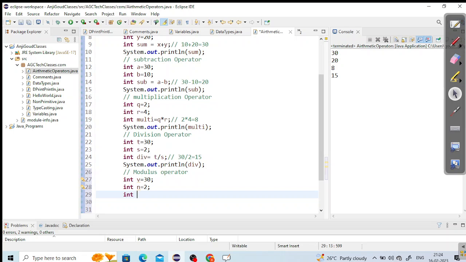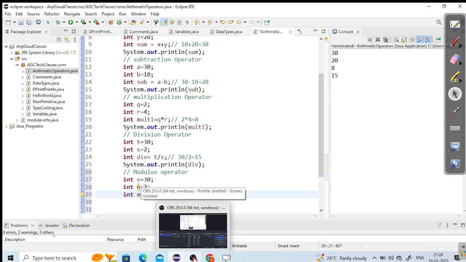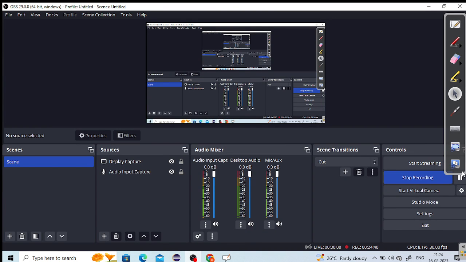So I want to store the modulus in one variable, mod equals v by n. Okay, so int mod equals v by n. So it is not right. V by n we don't use here. V modulus n. So V modulus, see here.